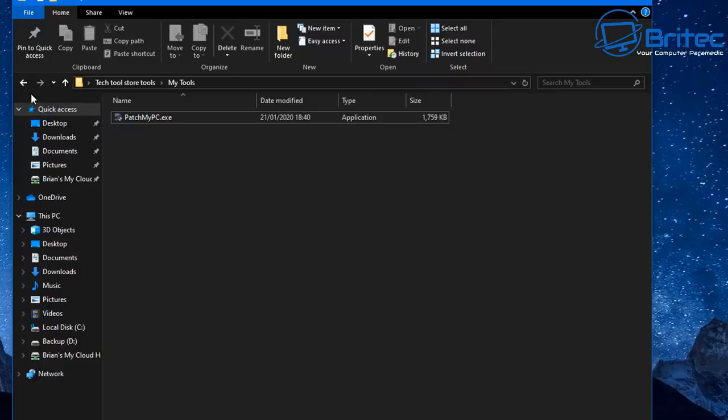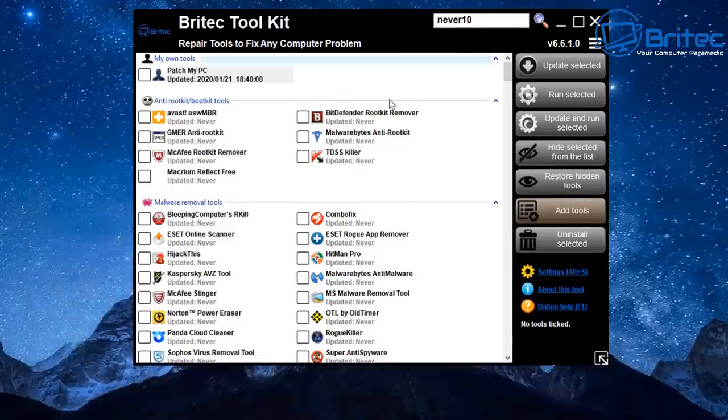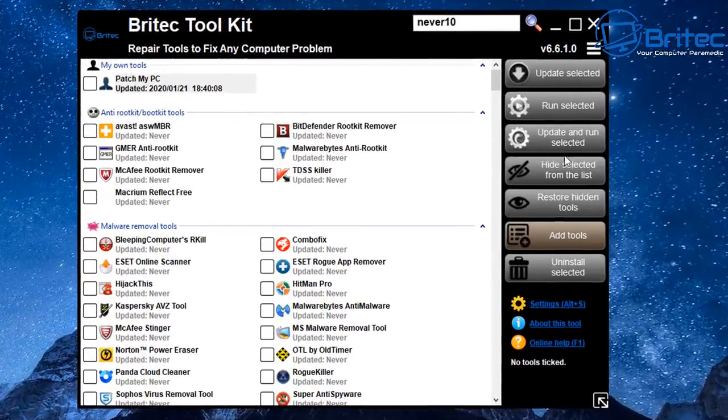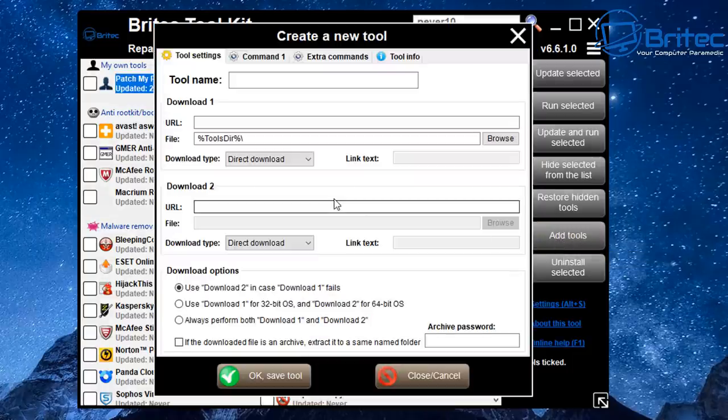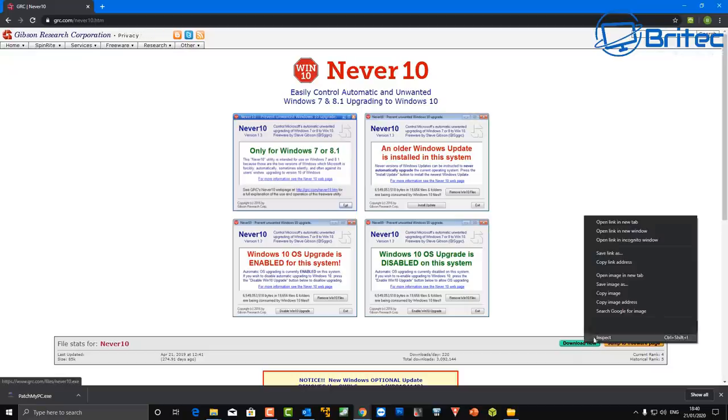Now, if you're working on someone's PC or a customer's PC, this is essential because you can have your own tools and also use over 500 tools which are already here with short links. Now, these are not actual tools on the USB flash drive itself. These are direct links to download the tools, okay? So I'll just add another one here called Never 10. Need to download the direct link from their website or any other tool that you're doing.